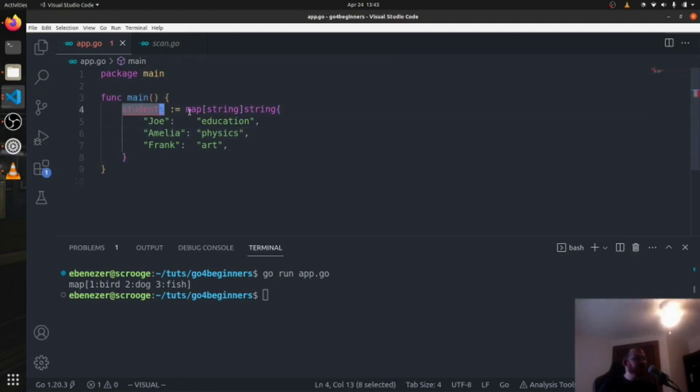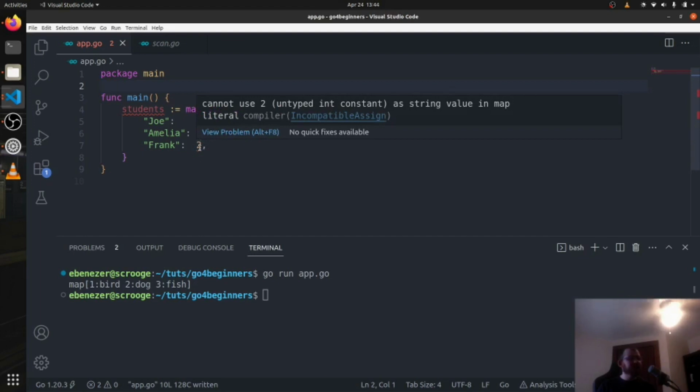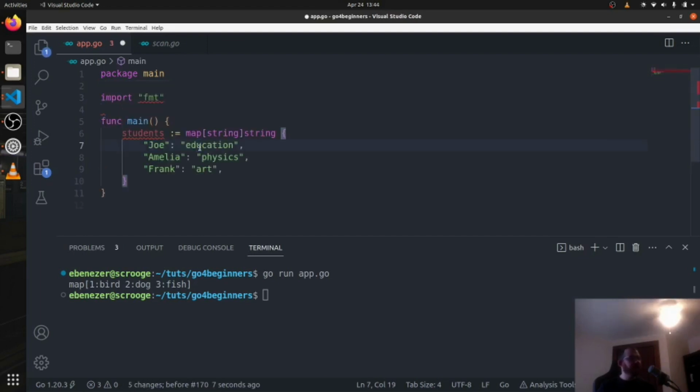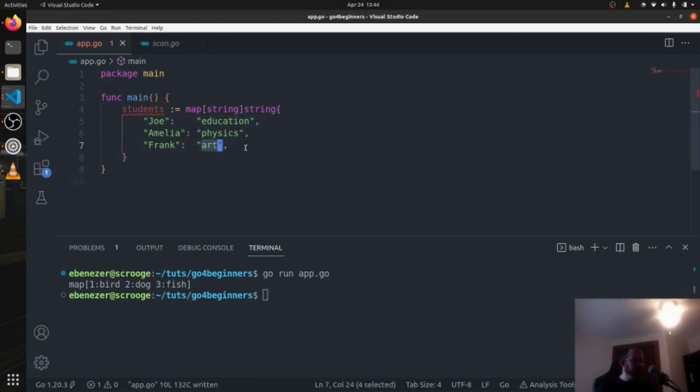We have our students equals, and this is just red because we haven't used it yet, our map of string keys, which is on the left hand side, all strings, and values, all strings on the right hand side. If I try and create a value of Frank as 2, I think it's going to yell at me. So let's do that. Save it. You can see a red squiggly here. Cannot use int as string value in map literal. Yep, so we changed it back, and now it is not red anymore. And so this is how we create a map of key value pairs.